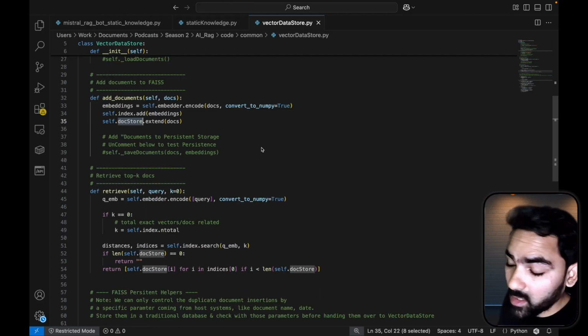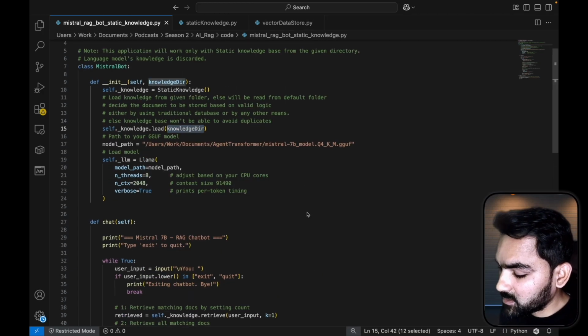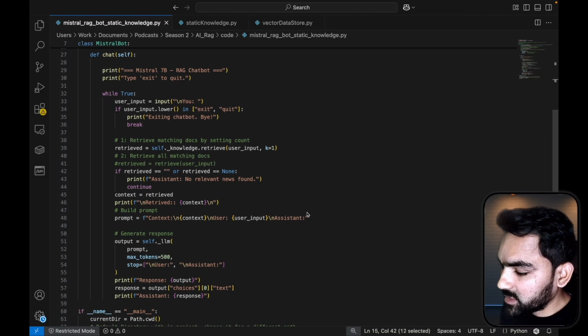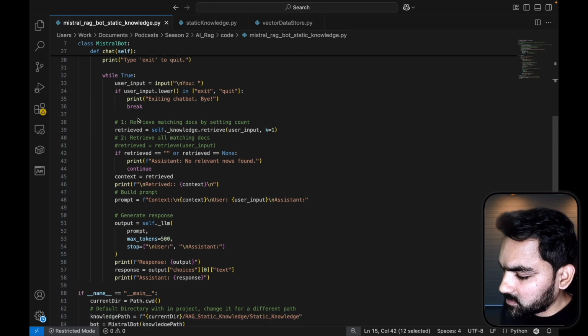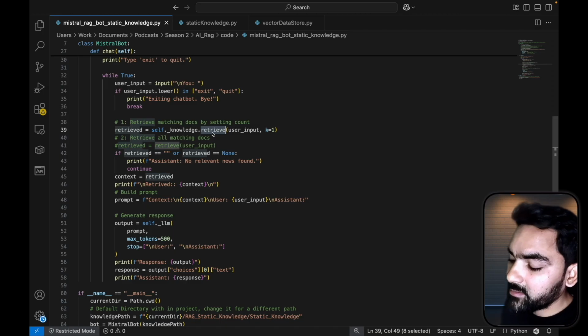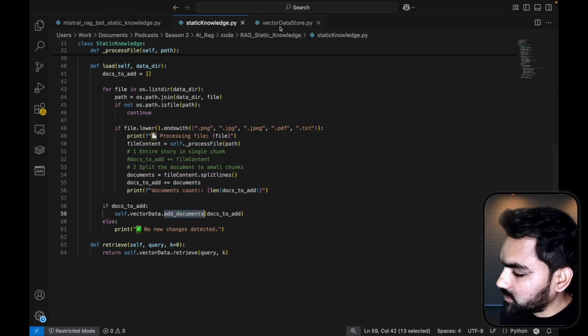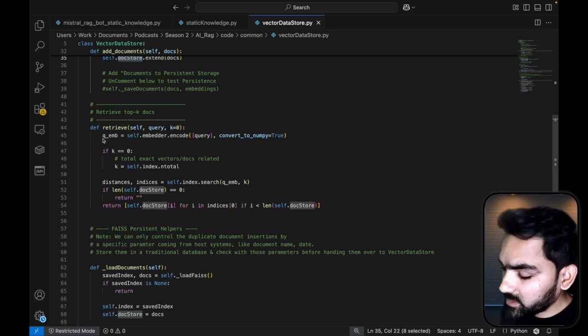Now we understood how the data is coming and sitting in the vector database. Now let's see this RAG pipeline of the Mistral bot. What happens when the user actually queries something? As soon as the user queries something, it comes here. The user input is fed to the static knowledge class. It will retrieve based on the user input. Let's go to the static knowledge. It internally goes directly through the vector data store.